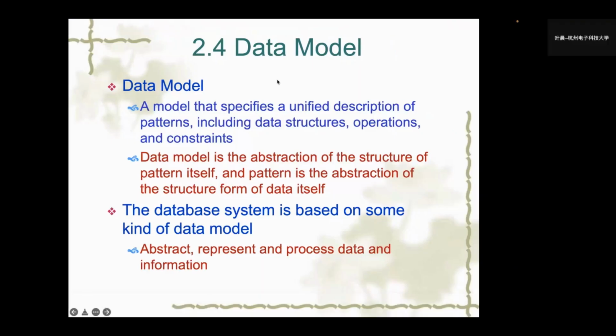So after we have talked about the answer and the design process of the ER model, let's introduce the context of this class. In this class, we will introduce what a data model is, and we will learn how to design a data model. So what is a data model? A data model specifies a unified description of patterns, including the data structures, operations, and constraints. So a data model is the abstraction of the structure of the pattern itself, and a pattern is the abstraction of the structure form of data itself.